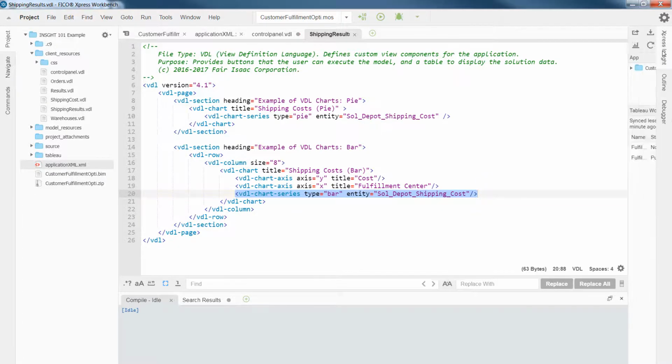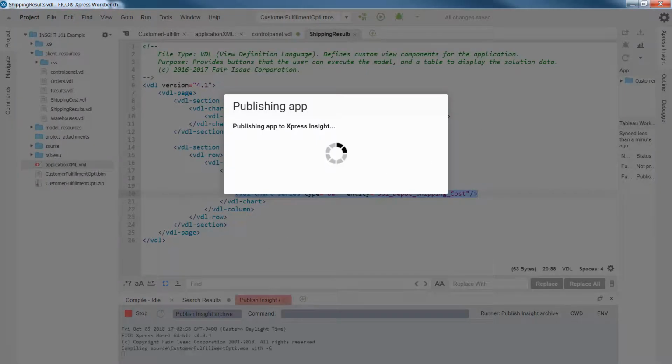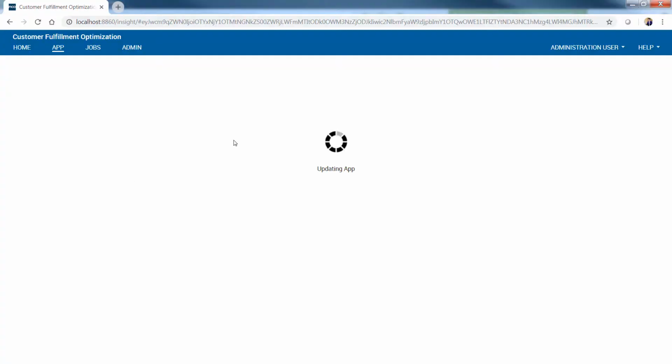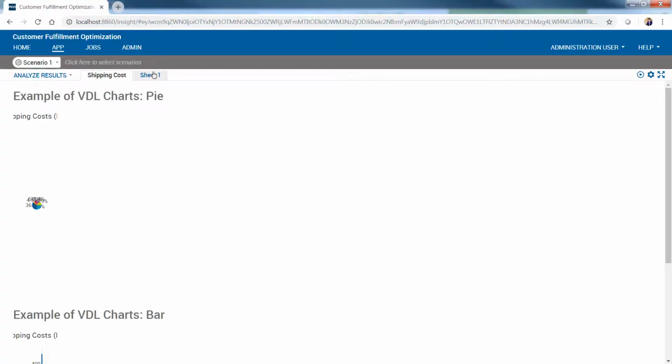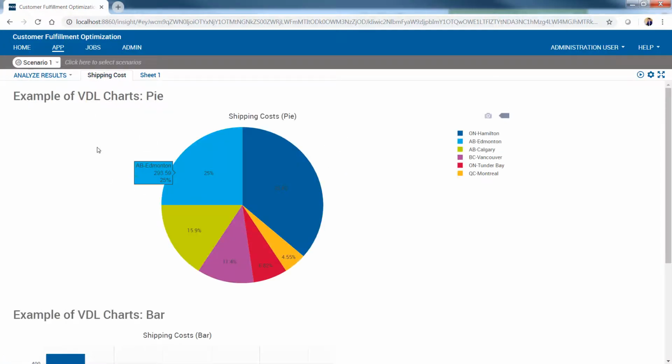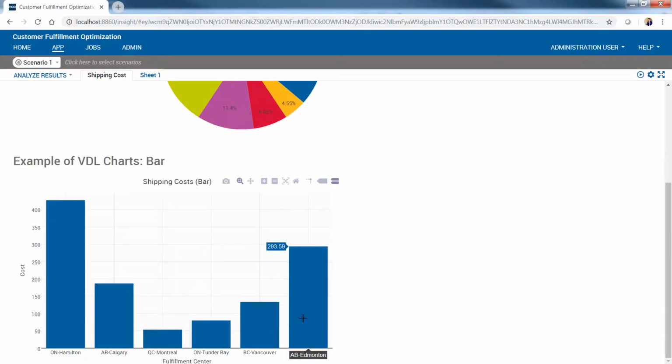So now after publishing this, let's look at our example in Xpress Insight. After we go to our Xpress Insight, we can see that in my first chart, I have a pie example that I can hover on. And in the second example, as you can see, I have a bar chart where I can see the total cost for each warehouse or depot.